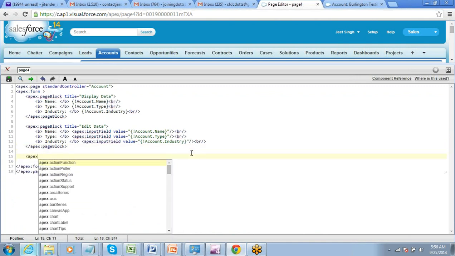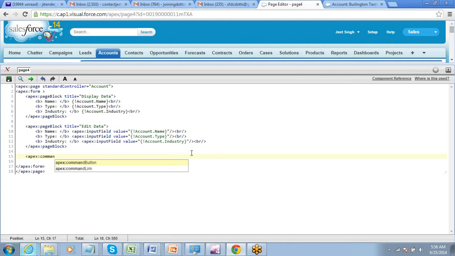So for creating a button, there is this component called Apex command button. Both these components are there, command button, command link, whichever you feel is required. The link will look like a link and the button will look like a button. That's it. No other difference.